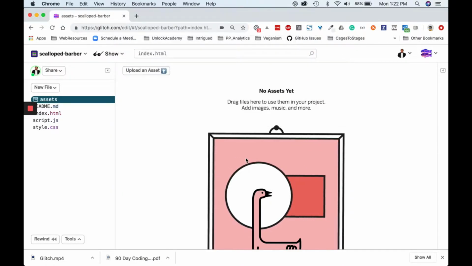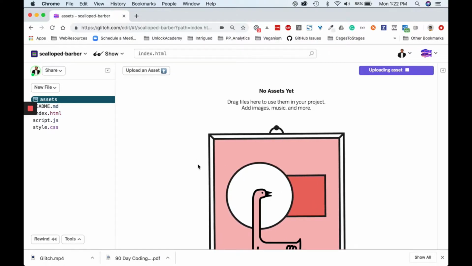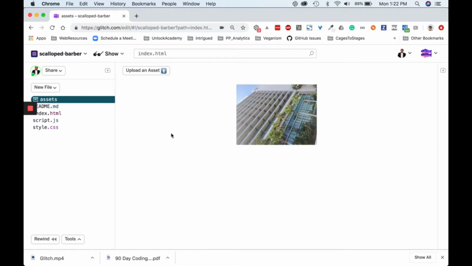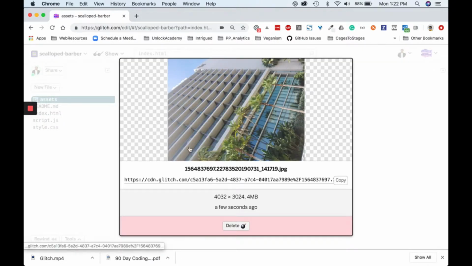Let's say I go with this one, this looks pretty cool. Just an image of a building, a picture I think we took in Hollywood. It's going to say uploading asset. Boom, there it goes. Now it's uploaded. Now to get the link for this, let's click on it. And now you're going to see Glitch gives us a whole URL. Only thing we have to do is click the copy button. And now it's on our clipboard.